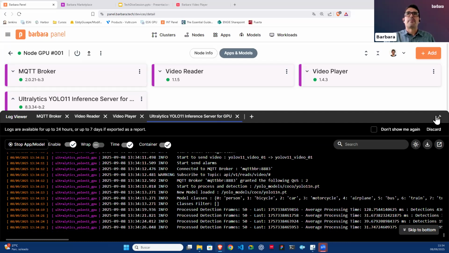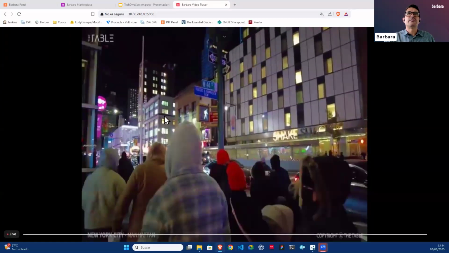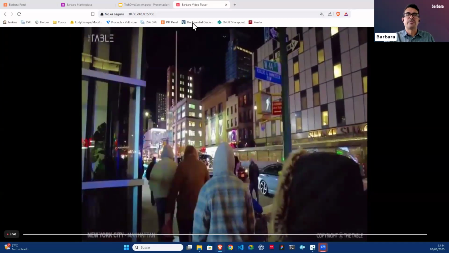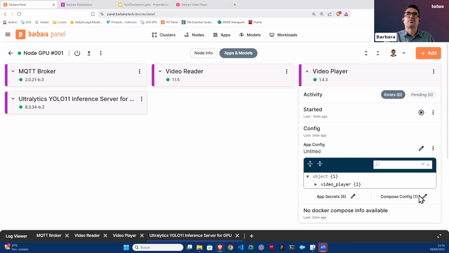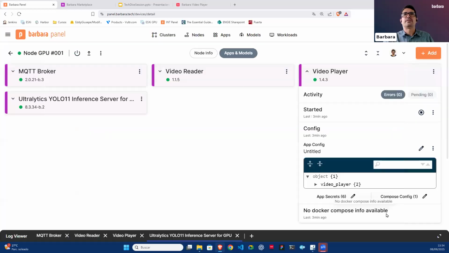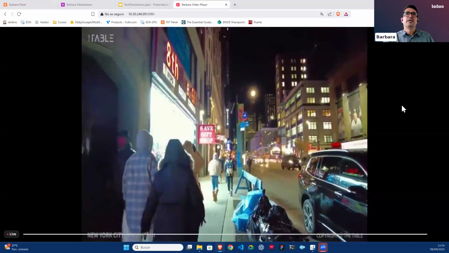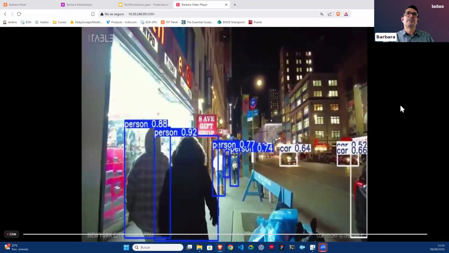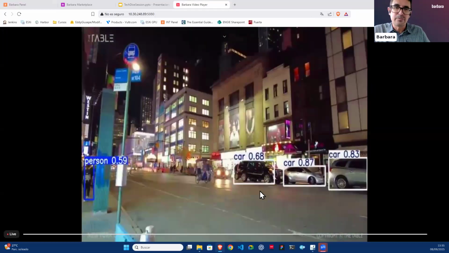Okay, so what happened? If I go back now to my player, I will see the same original video that I saw before, because I have to change the configuration here, and I have to indicate I don't want to visualize the video reader 01, but this one, YOLO11 video. Okay, so I send this configuration change, I go back to the player, and in some seconds, I will start seeing the new video. Here we have it. Okay, so this is the new video generated by the AI model, right?